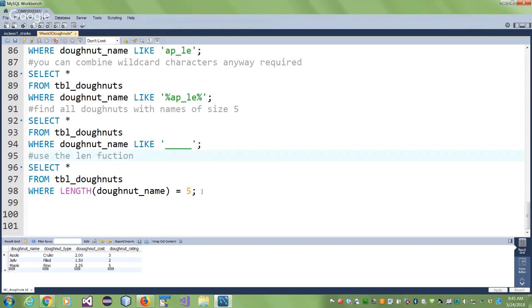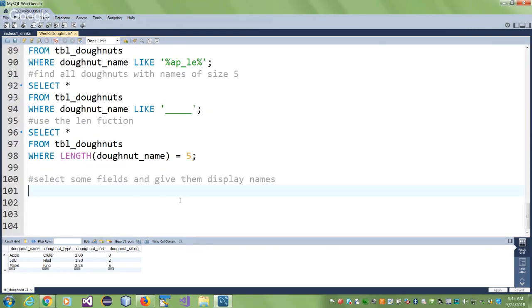Let's try to do more. Let me select some fields, not all fields. And if you like, we can also give them names. They're called display names, for display purposes only, okay? And why would you do that? I'll just show you why. So let's go select. Instead of selecting all the fields, I'm interested in the donut name. Do you have to give them display names? No, not necessarily. But if you want to, you can say AS, and in quotes, the name that you want, what you want to call them. I'll show you how it works, okay?